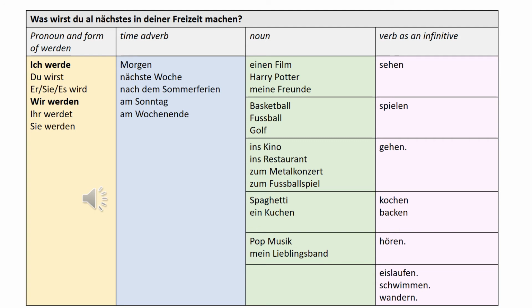And on the next slide, we'll see the answers to those. So now pause, translate them into English, and then check your answers on the next slide.